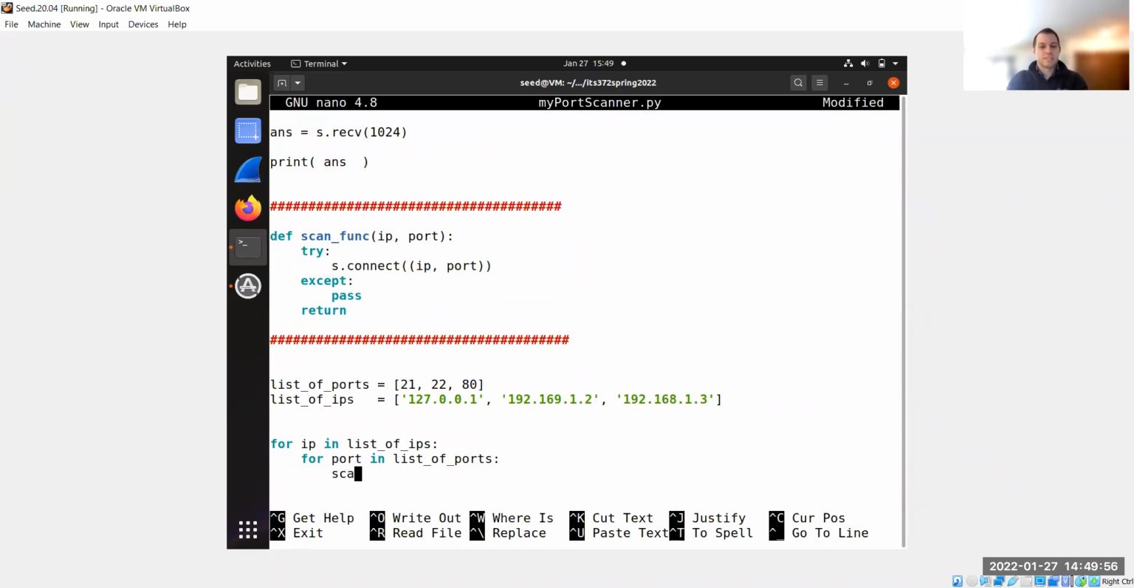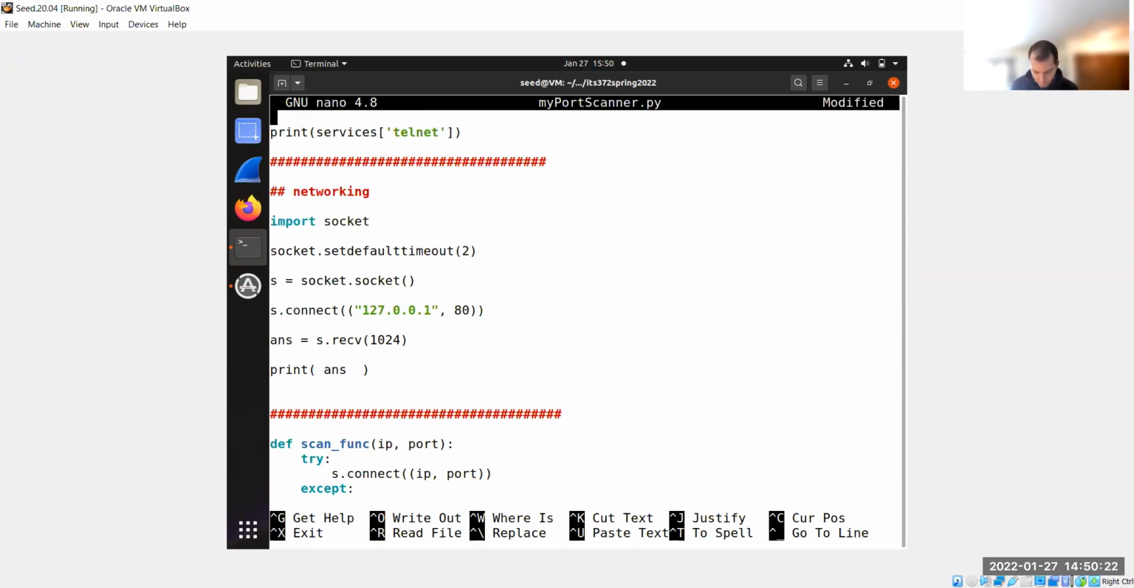So you're going to say scan function, and then you're going to plug in the corresponding IP and corresponding port, and you just have to make that work. That's basically that script. That's your simple scanning script. Does this make sense? Are there any questions on this one?